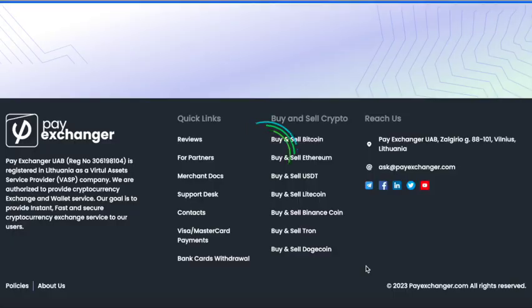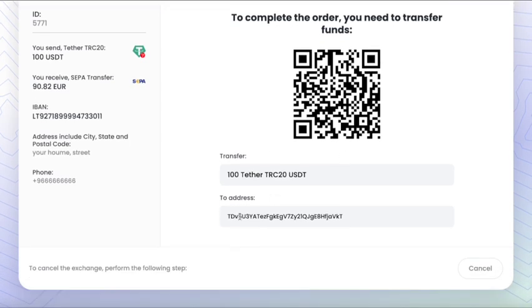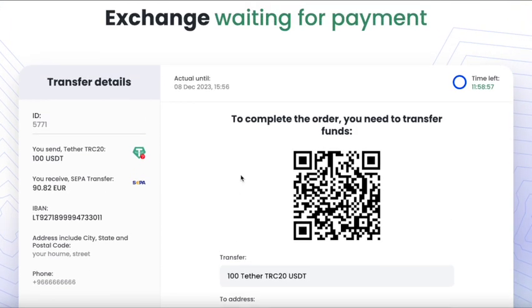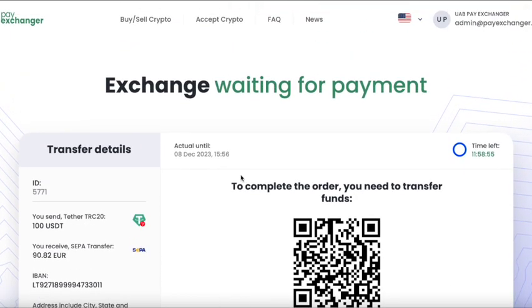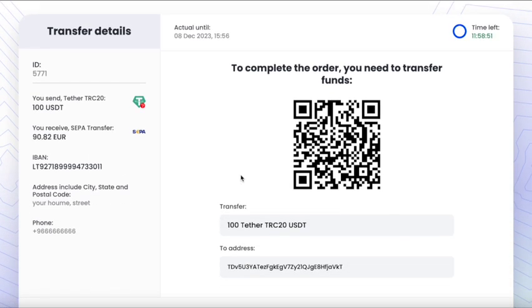And after that, you click on pay, and now you can pay USDT from your wallet, from some exchange or anywhere. You can directly scan this QR code, or you can send the exact amount to our wallet. Once your payment is received, then our team will process your order and send money to your given bank account.